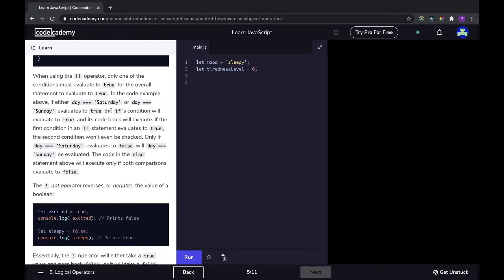If the first condition in an OR statement evaluates to true, the second condition won't even be checked. Only if day triple equals Saturday evaluates to false will day triple equals Sunday be evaluated. The code in the else statement above will execute only if both comparisons evaluate to false.